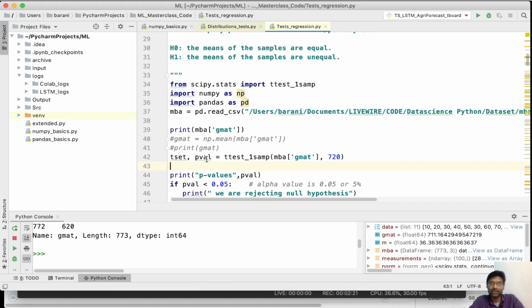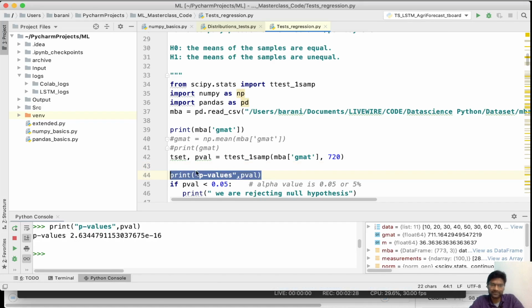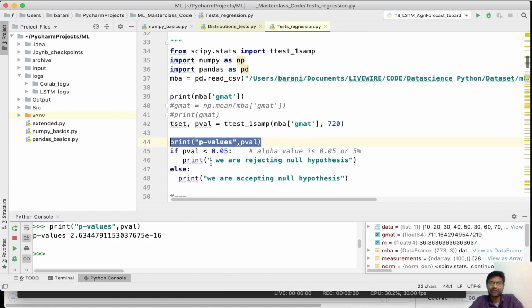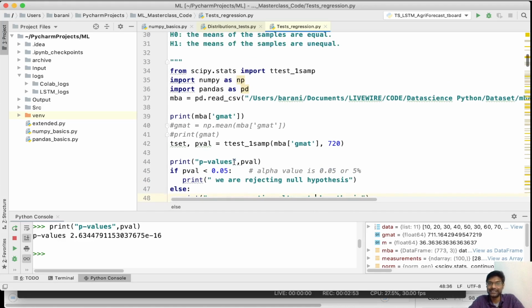Now, I have got a p-value. To print the p-value, I have to execute this specific line. My p-value is 2.6, which means we are rejecting the null hypothesis and we will accept the alternative hypothesis. So here it is greater than, okay, this is a typo here, we are accepting the alternate hypothesis. Our p-value is greater than 0.05, it is 2.6. So we are accepting the alternate hypothesis.